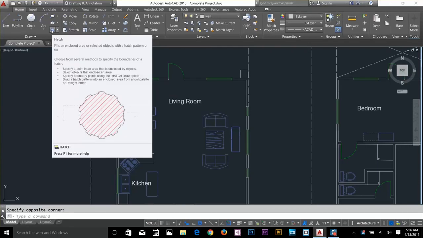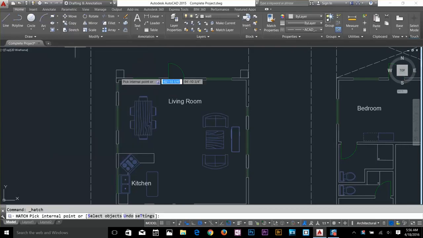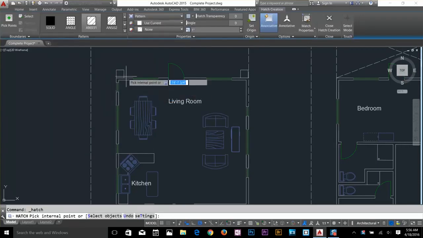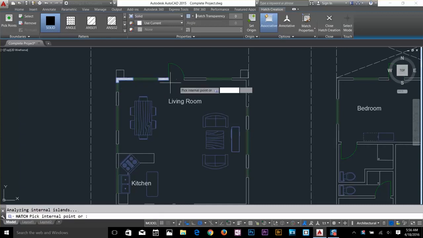Alright, so click on this hatch command and then it's gonna ask you to pick a point. So for the wall, I'm going to select a solid white. So I'll click on that.